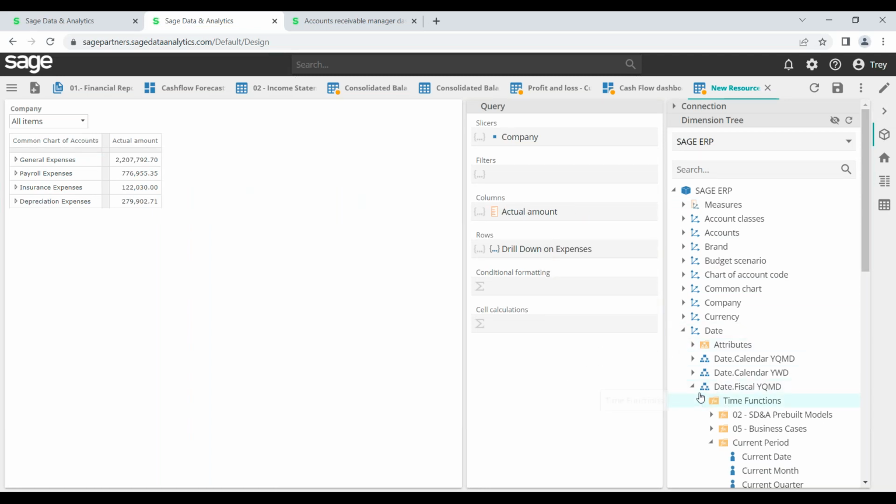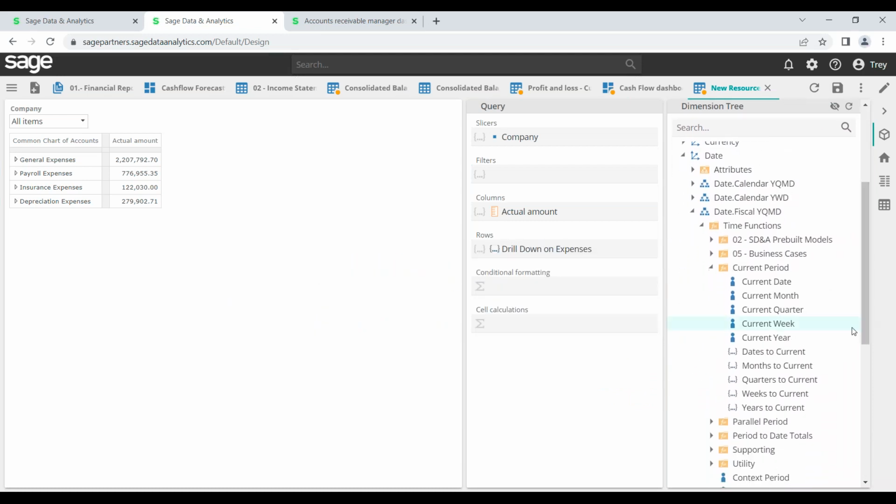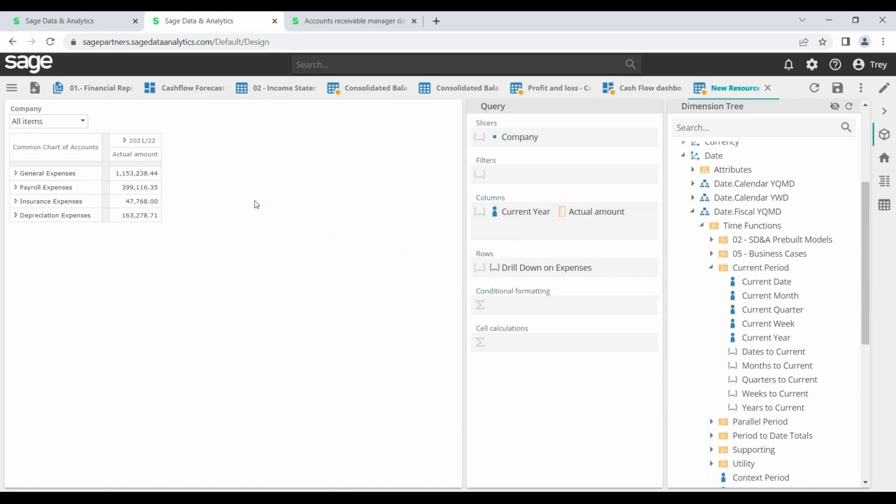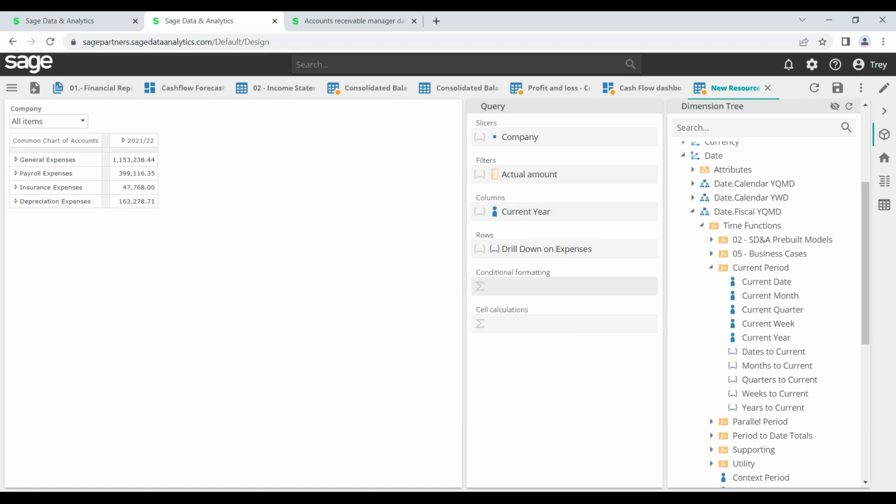But what I do want to do is use one other built-in time intelligence item for the current year. And so I'm going to drag that on. So now we've got 2021, 2022 as the current year. And that could be the same as current month, could be the same as current quarter. But I'm going to drag the actual amount to the filter in the background just to clean that up.